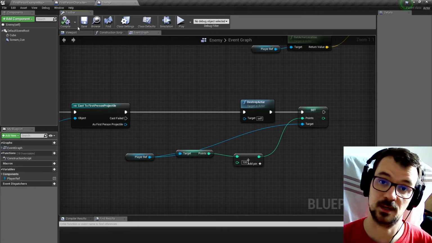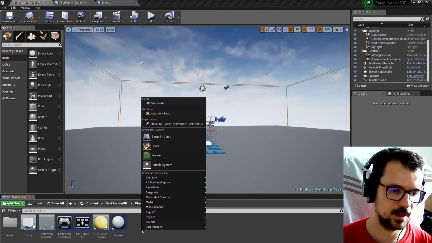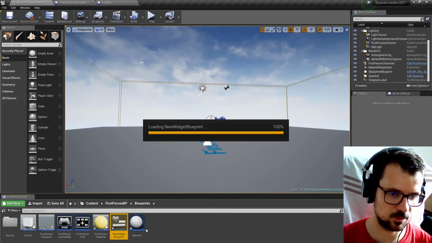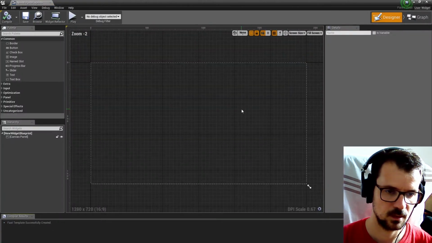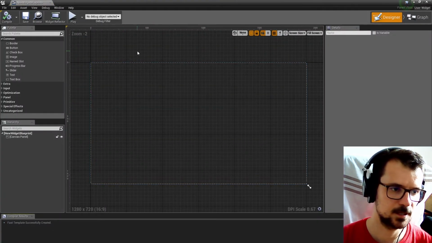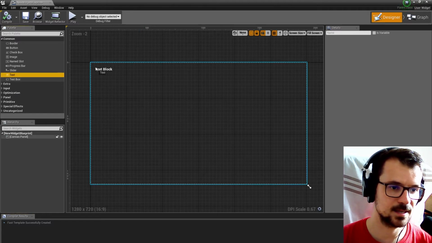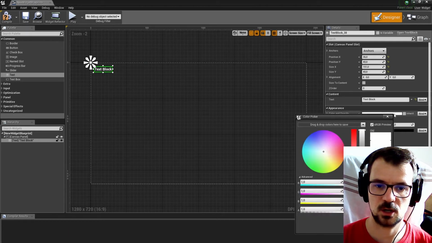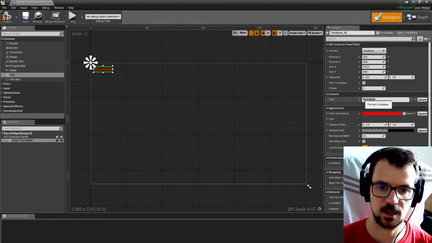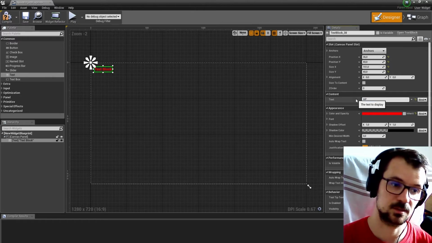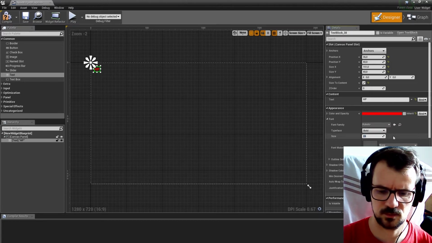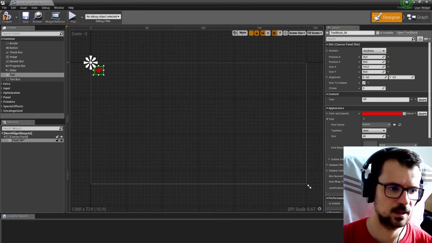We have to display those points to our player. So let's create a user interface. Let's just name it new widget blueprint, and let's open it. Here is the designer. So we get a text and we set it up here. Let's change its color to red, because these are going to be health points, because we need that too. And let's change the font to something bigger, like 40.